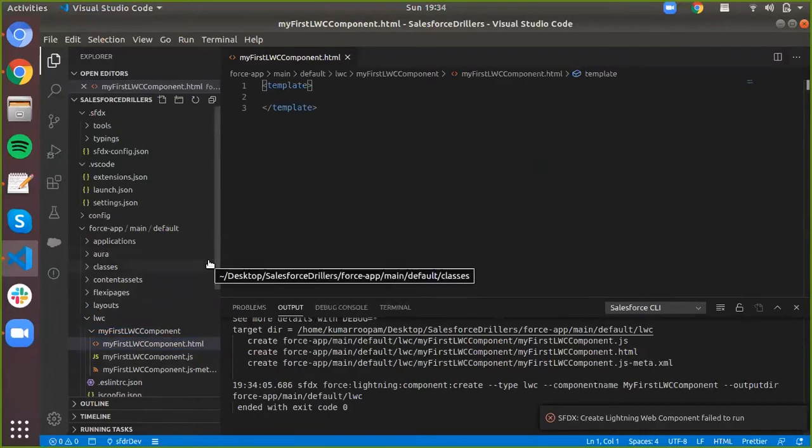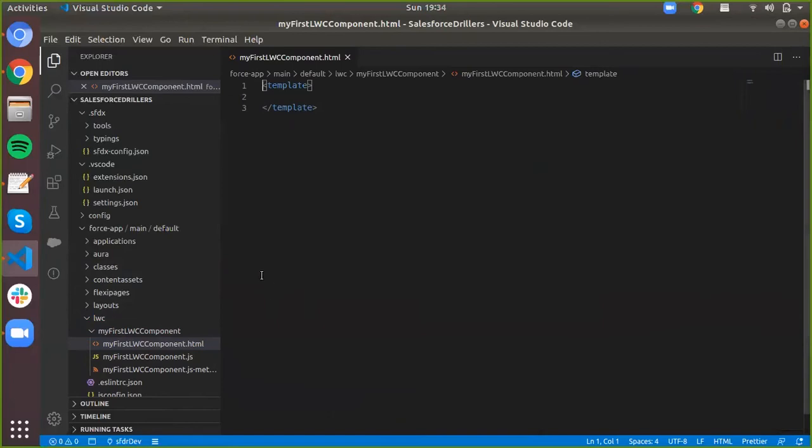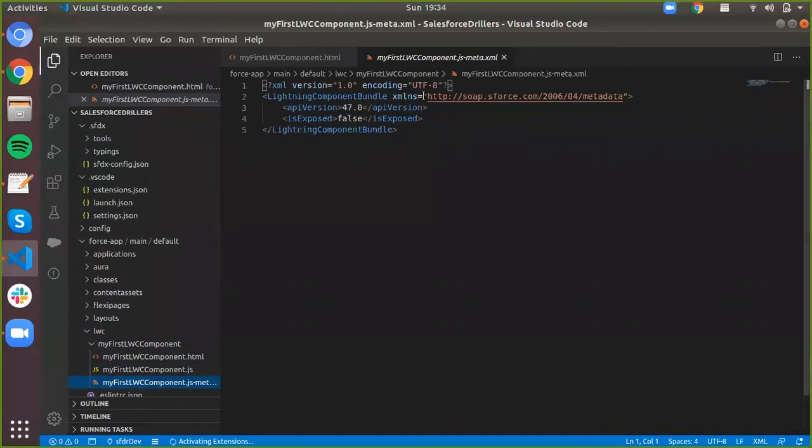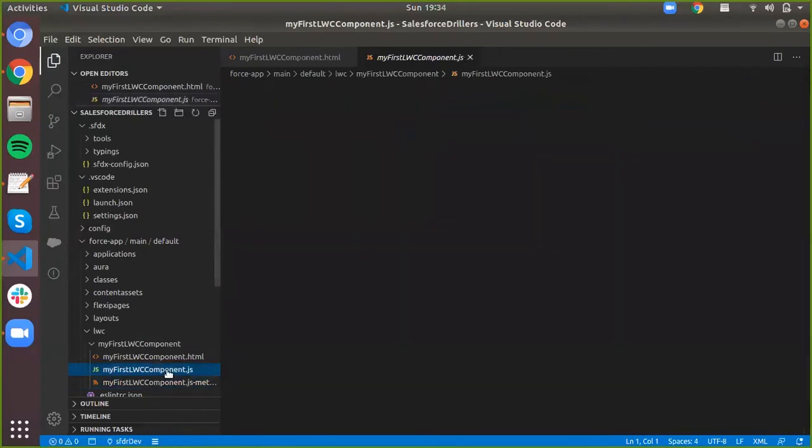And now I can open this out right here. So the whole structure of web components is a little bit different from your Aura components. They just have one HTML file, one JS file right here, and then the third thing is the meta.xml file, which stores some information about the component, like what version it is, if it can be used on a record page, and stuff like that.